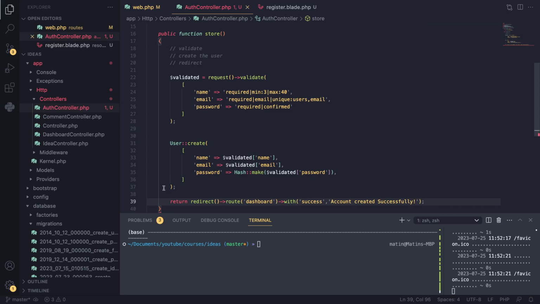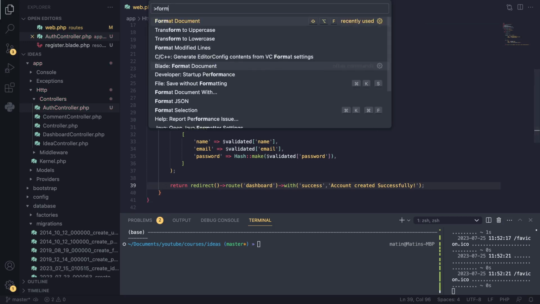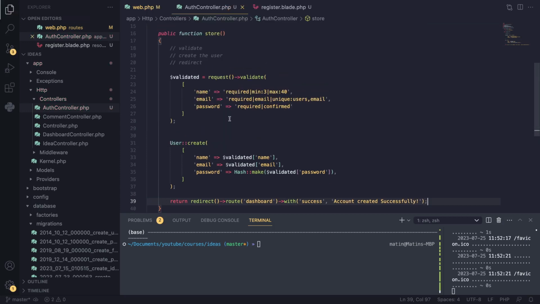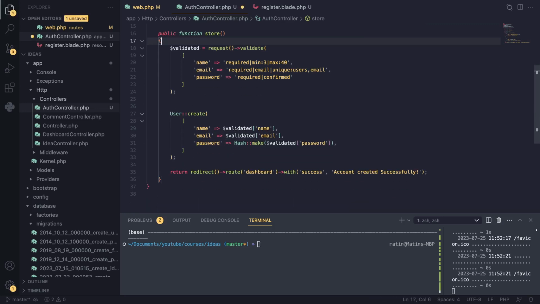Okay, guys, that's it. So that's all it takes to do a minimalist registration using Laravel. Make sure you always do validation, create the user, always hash the password, and then you can redirect the user if there were no errors. All right, so super simple stuff.